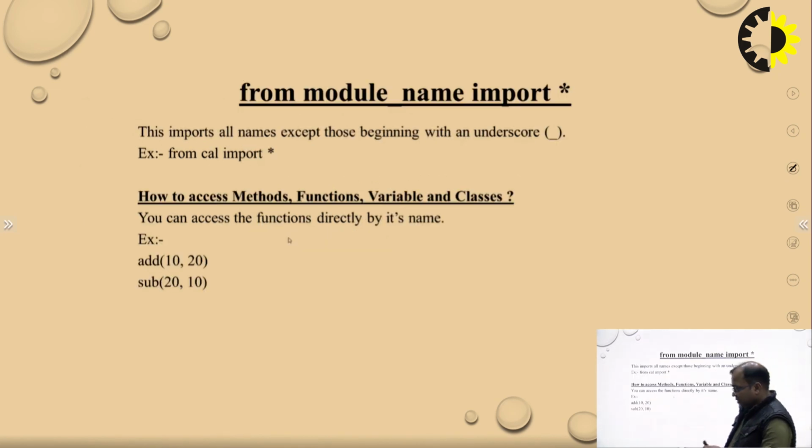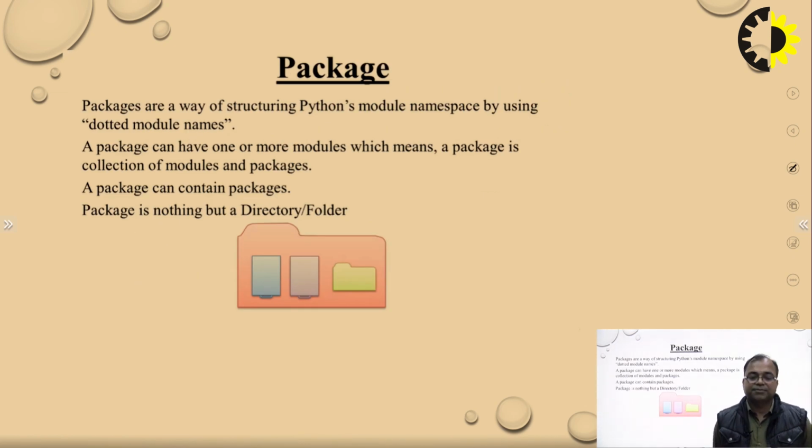Okay, so this is all about modules, how you can access these modules in your program. Now there are some other things, other keywords, like package. What is a package and what is the difference between modules and package? Packages are a way of structuring Python's module namespace by using dotted module names. We can say a package is nothing but a combination of modules. Suppose this is the package.